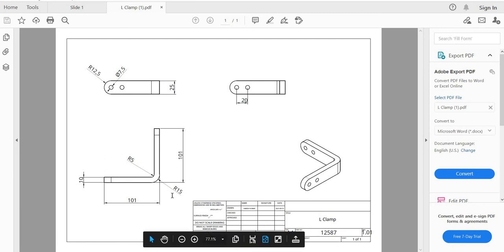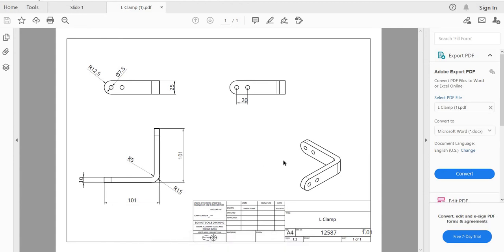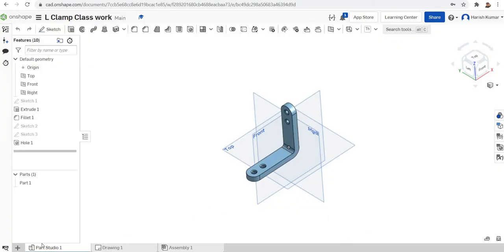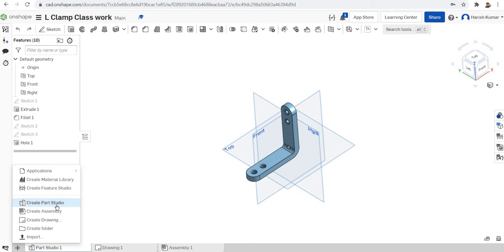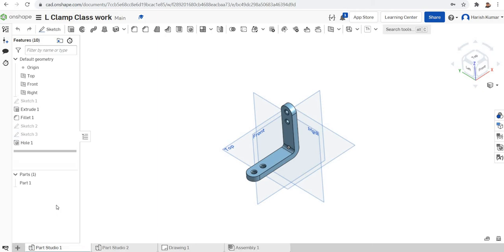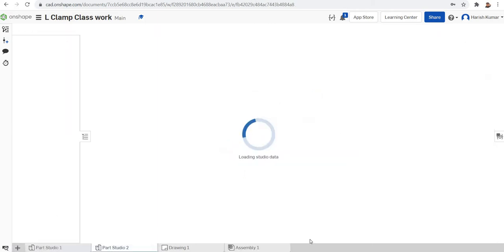The way we are going to design is by using the extrude feature. Extrude is the most familiar feature in any CAD software. So we will start now. First, we will create a part studio.